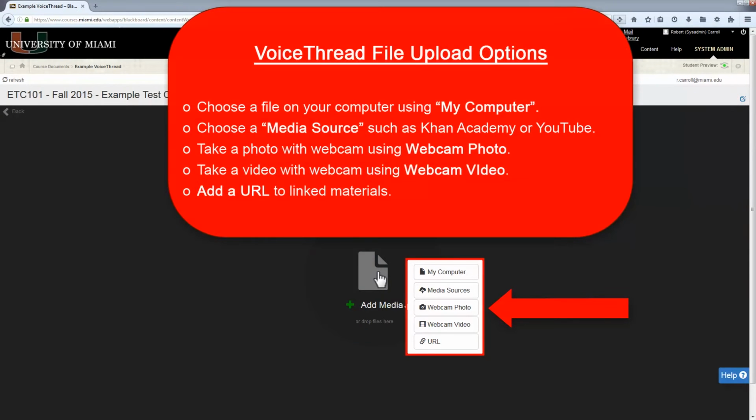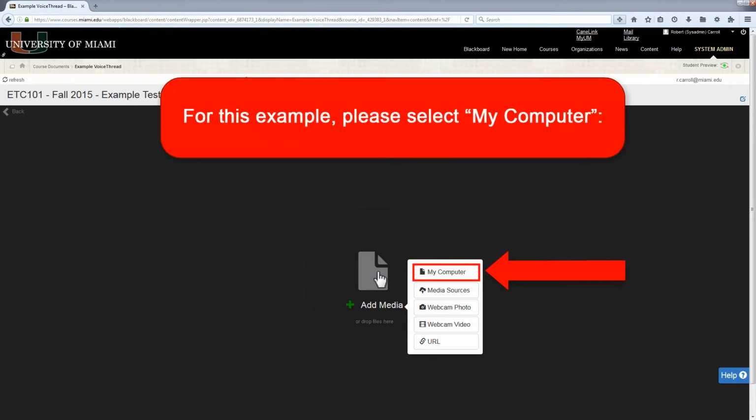You will now be presented with a menu for the VoiceThread file upload options. You can choose a file on your computer using My Computer, choose a media source such as Khan Academy or YouTube, take a photo with a webcam using Webcam Photo, or a video with Webcam Video. Or you can add a URL link to other materials on the internet. For this example, please select My Computer.